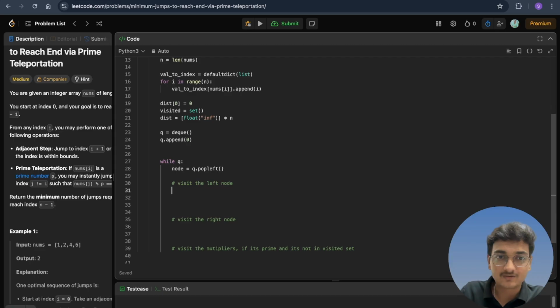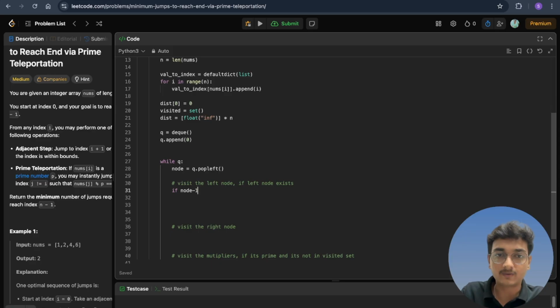Okay, so I need to check. Visit the left node if the left node exists. If node minus 1, I'm going to the left side, is greater than or equal to 0. Greater than or equal to 0 means it should be greater than or equal to 0.